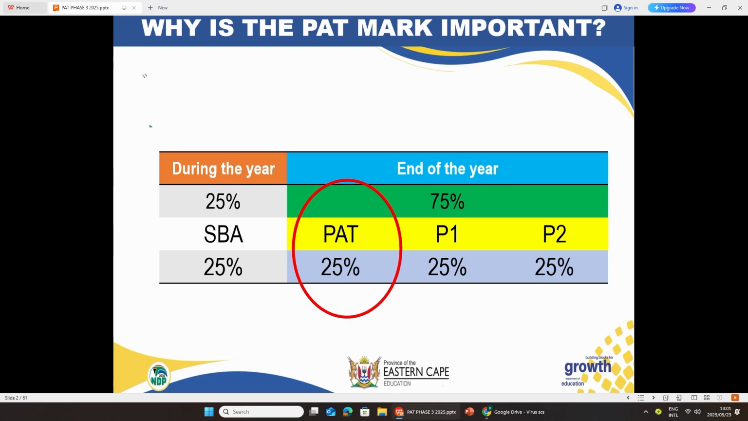If you look at the PAT, it counts 25% of your final mark, compared to the end of year practical exam and theory exam. And your SPA that you've done in the rest of the year is 25 marks. So the PAT really weighs a lot, and it's really important that you try and do the best you possibly can do in your PAT.